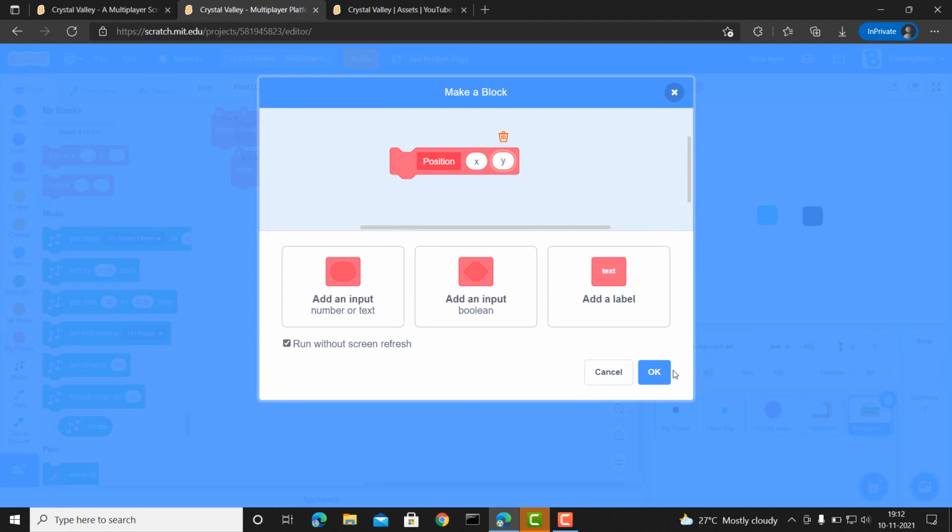We are not doing this while creating the block because there are some conflicts happening between the other player and then your current sprite which you are editing. So when we add this run without screen refresh setting after editing the sprite, the conflict gets solved automatically. This is the reason why we are editing the block after creating them. And then click on OK.